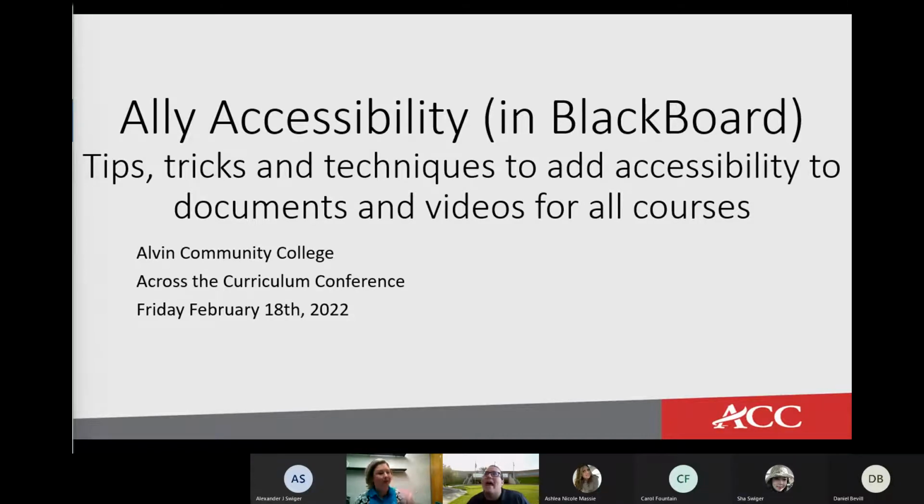Today, we're going to talk about Ally accessibility. Now, we have parentheses in Blackboard because we do know there are some folks who don't necessarily always use Blackboard as their LMS. We wanted to talk about the tips, tricks, and techniques to add accessibility to your documents and videos for your courses.